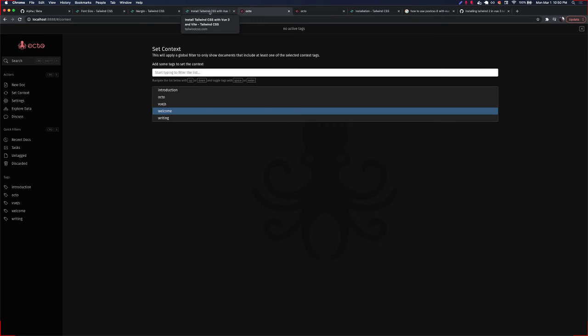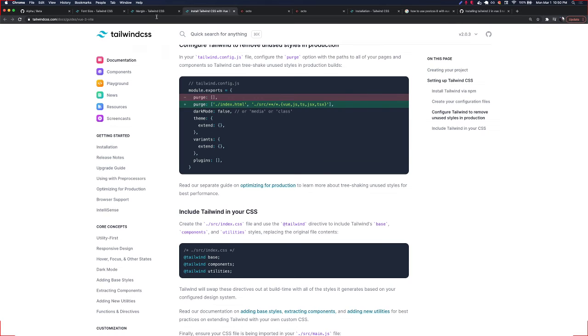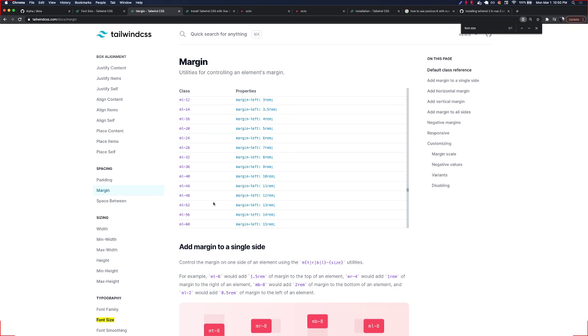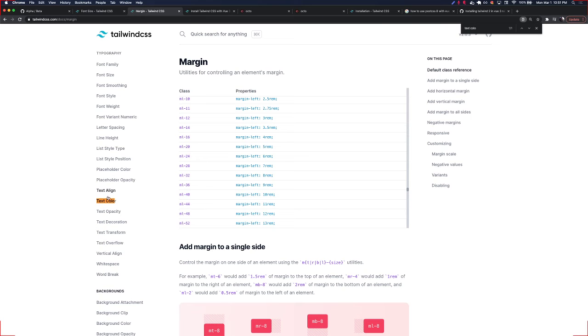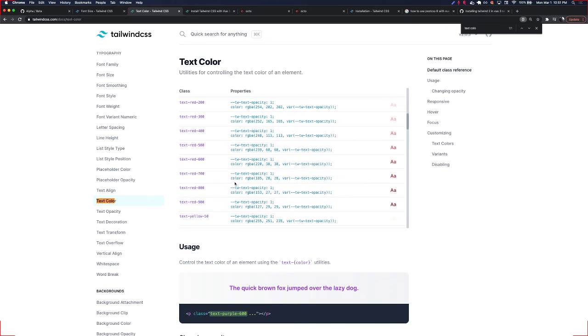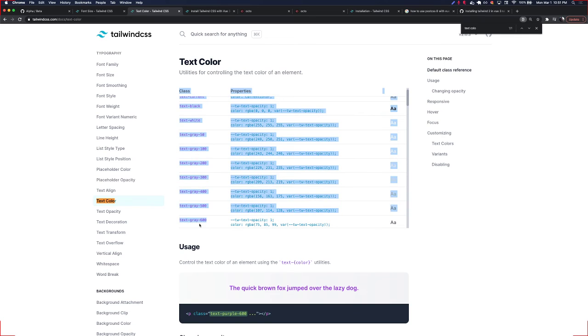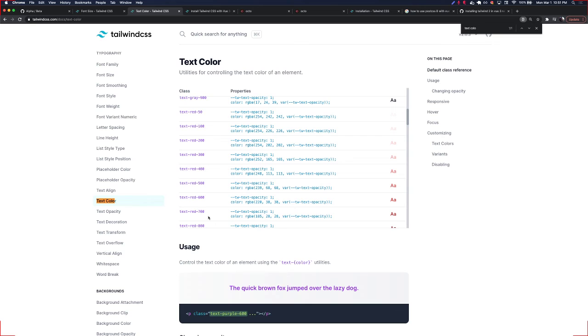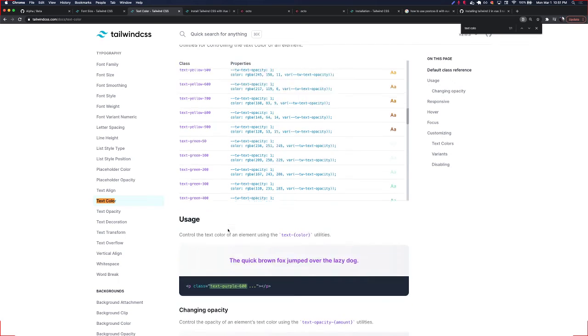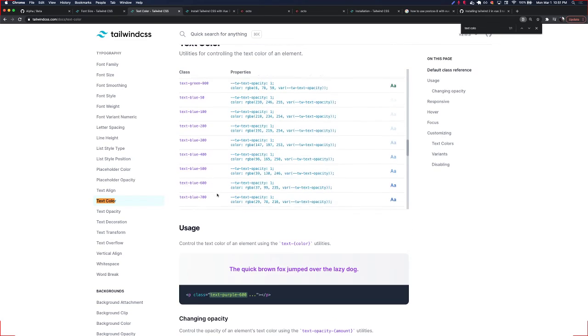So one of the really cool features, among many, of course, of Tailwind that I like is the color utility. So things like text color and background color, Tailwind makes a giant range of these things available to you. So if I search for text color, you can see that I have all these available. So I've got all these different shades of gray, right? I've got all these different shades of red, yellow, green. And all of these classes exist.